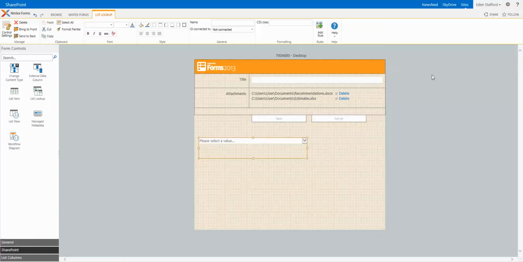Okay, this is the first example of doing a list lookup to a list in the current site. Right? You will be able to do a lookup to a list in another site in the same site collection, but not in another site collection. So this is a list lookup control. I've simply dragged it from the SharePoint group of controls. There's a list lookup right there.